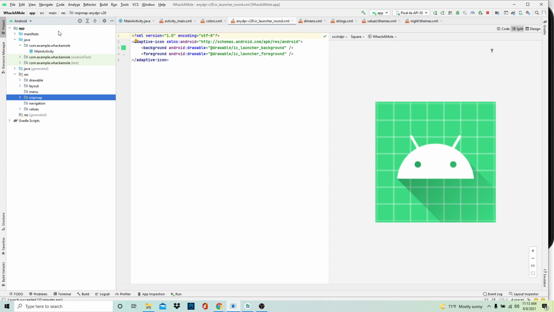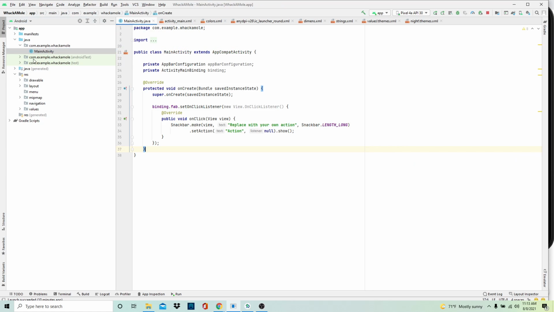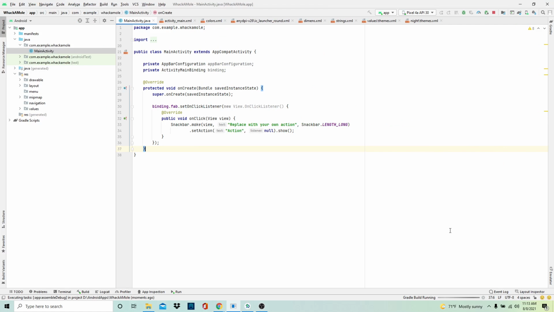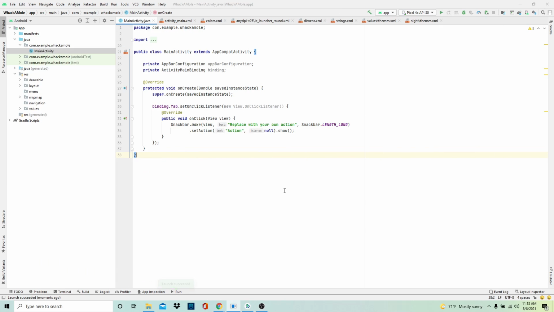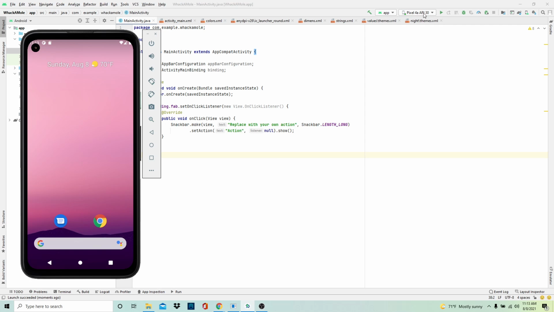Good. I think I deleted most of the stuff, like the activities and the stuff from the resources folder. So let's try to run our app. It might give some error because I'm not sure if I deleted everything correctly, but let's see. It says launch succeeded, but I don't see anything launched.